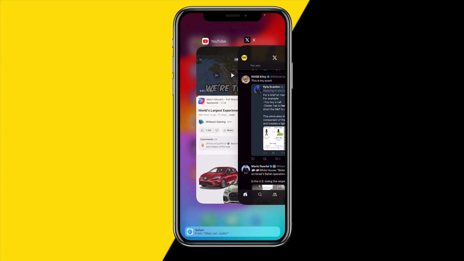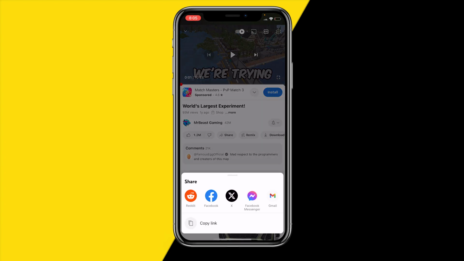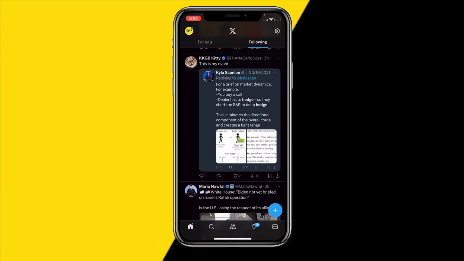In order to do this, first of all, head over to the video you want to share on your Twitter or X. Once you have found that video, just right next to the thumbs up and thumbs down button, you will have this share button that you can click on. Once you've done that, the third option should be an X, and X is now Twitter, so that's the one you want to click, just like this.